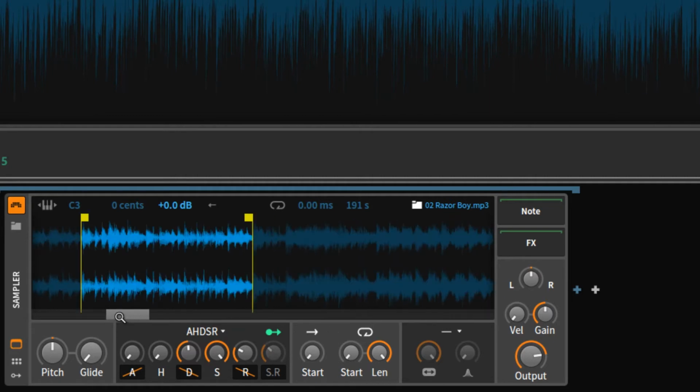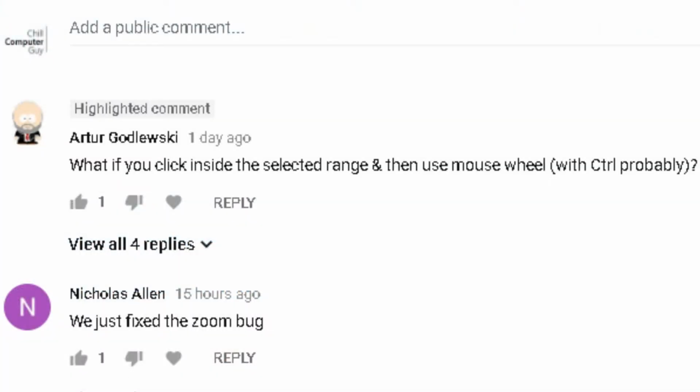But I come to find out that there is a little trick to it, and I want to thank Artur Godlewski. Hopefully I didn't butcher your name. I don't know if it's Arthur or Artur Godlewski. He said, what if you click inside the selected range and then use the mouse wheel with control probably? I like this, with control probably, question mark, maybe.